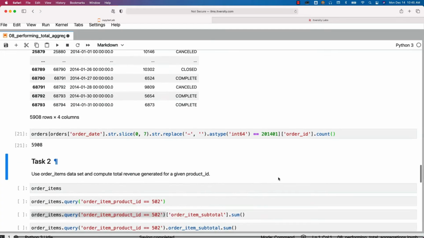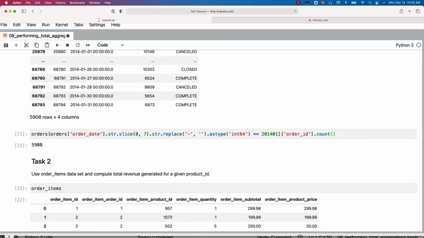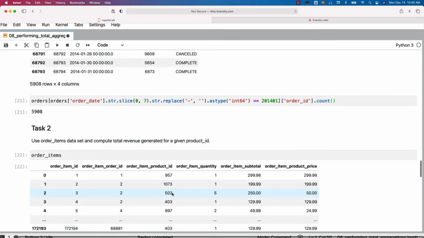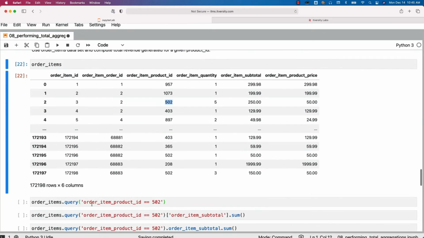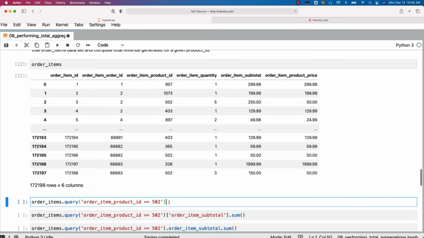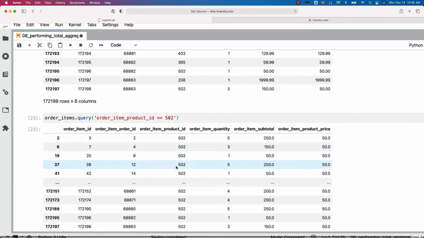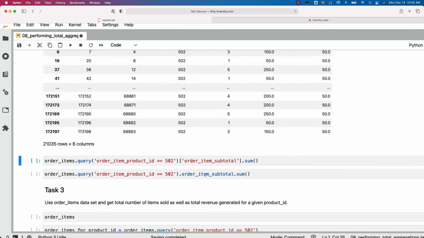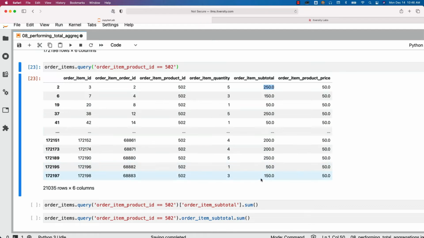Now let's perform another task. This time we will try to use order items data and we will try to compute total revenue generated for a given product ID. If you look at order items data, this is how it will look like. In this case, we are trying to use 502 as a filter criteria. So order_items.query, order_item_product_id == 502 will give us only those items where product ID is 502. You can see here. Now from this, we want to extract order_item_subtotal, which is nothing but this one, so that they can be added to get the revenue for the product ID that is passed.